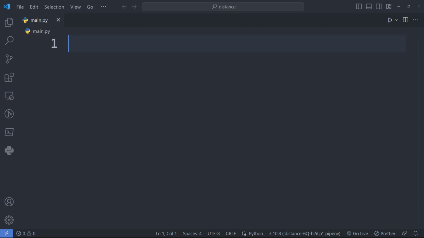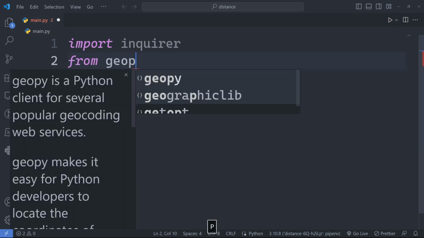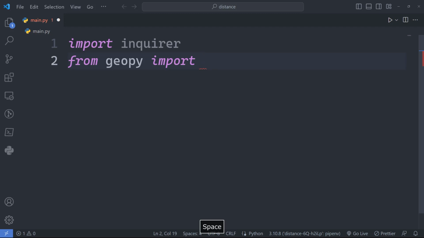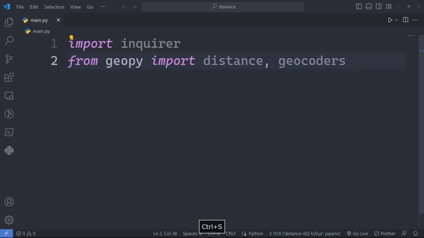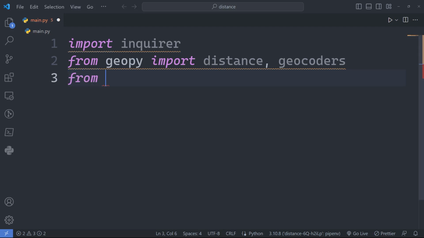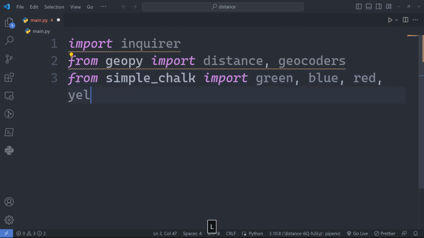So yeah, the first thing that I want to do here is to import inquirer. That's the first package or module. The second module, I want, from geopy, to import two main classes, distance and geocoders. Geocoders, right? The last thing that I want to import is different colors from simple_chalk. Let's import the green, the blue, the red, and the yellow. I'm not sure if I'm going to use the blue. All right, so these are the three main packages that we want to install.